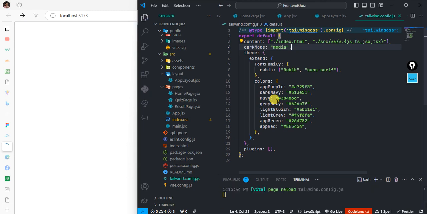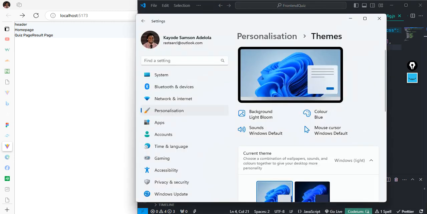Which means on the body, for that one to work, you have to be adding dark or removing dark on the body before it works. With the other one, media, it is using the media query. So that's what you're using, and you can't just change it because it depends on your system. It's your system that decides whether it is light or dark. But we want to be able to use the two of them together. You can do it too if you want. I think we are going to attend to that by the end.